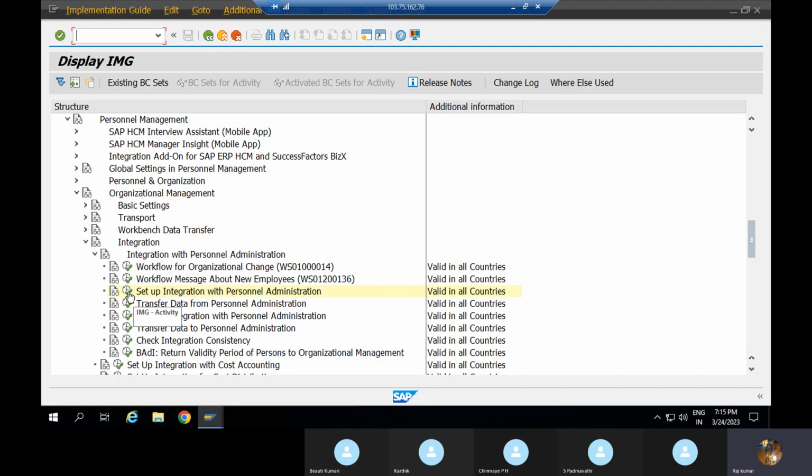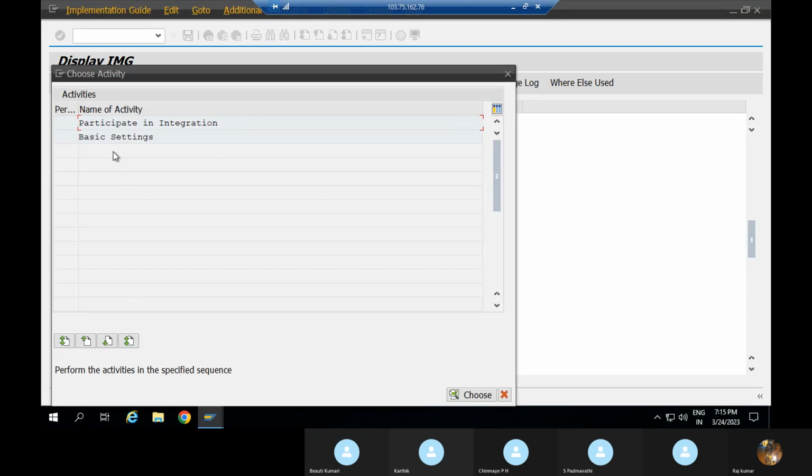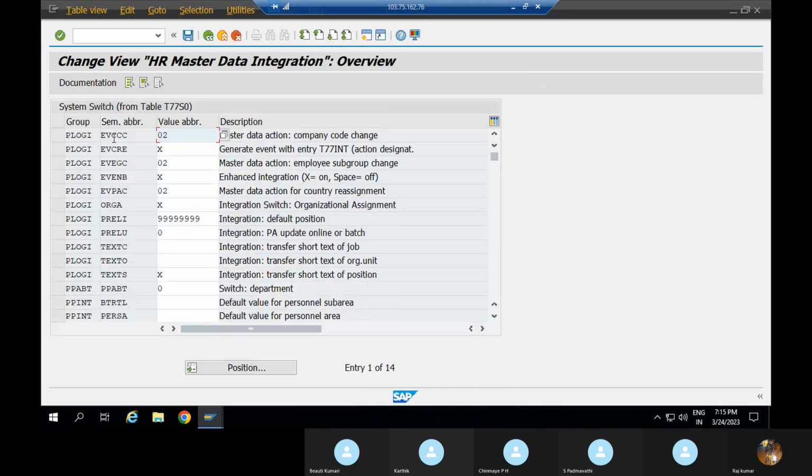I will show you in the table. Execute. Basic setting. Check here, PLOGI and ORGA. The value should be X. The table name is T77S0. Write it down. They will ask you: what is the value so that the OM and PA integration should be activated? Okay.